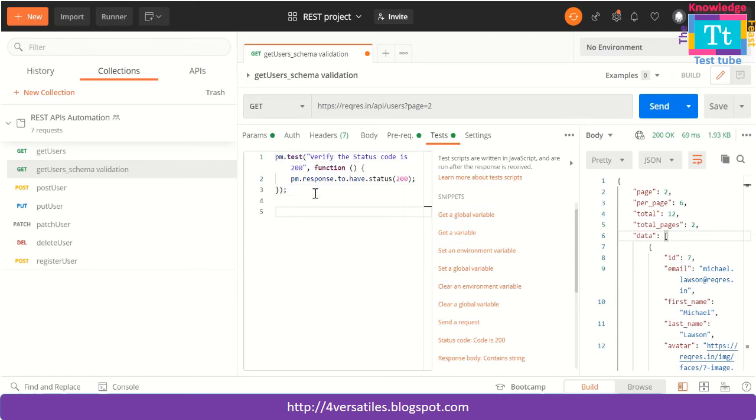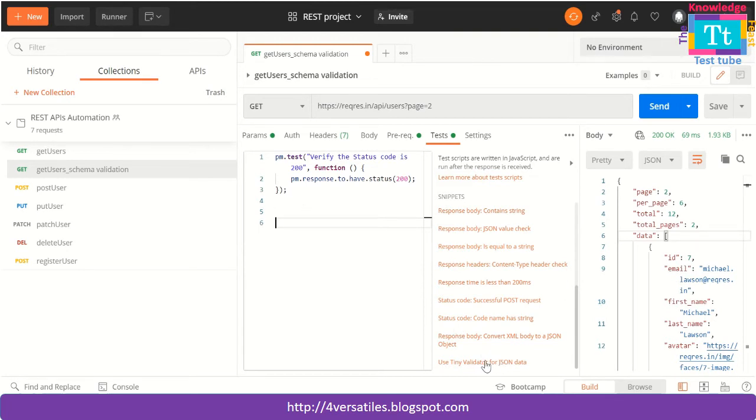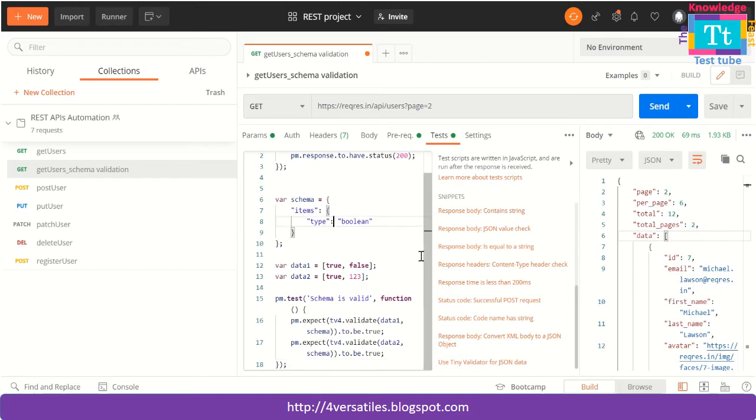Okay, now let's go to our main validation, which is schema validation. If you see in the list of snippets, there is this one down at the end, which is called use tiny validator for JSON data. So this is the one which is going to do the schema validation for you. You click on this one, and it has launched these lines of code.